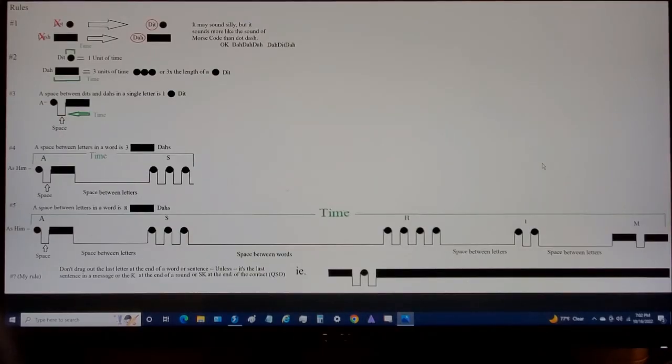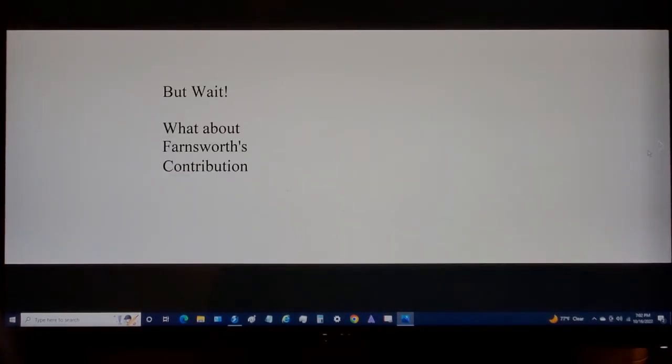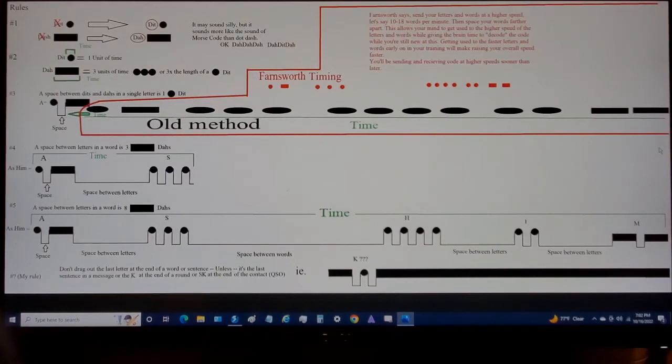Now, some of you may have heard of Farnsworth. What about Farnsworth's contribution to Morse code? He has this in the red. The old method of doing Morse code, where the time is the length measured here, is your dit. A long dit. If you were going to send this, as him, again, as him.